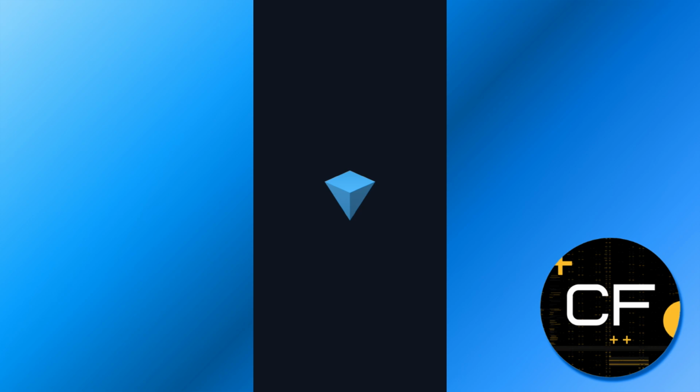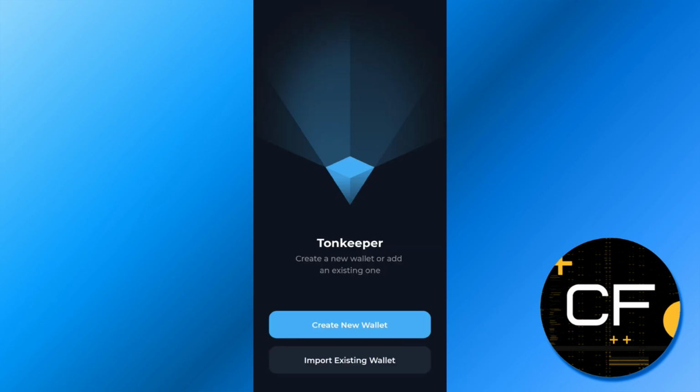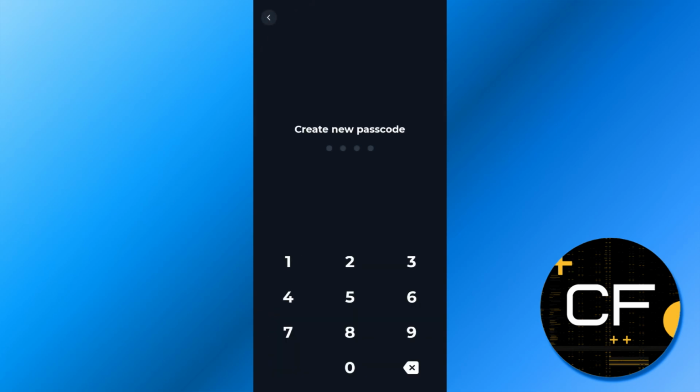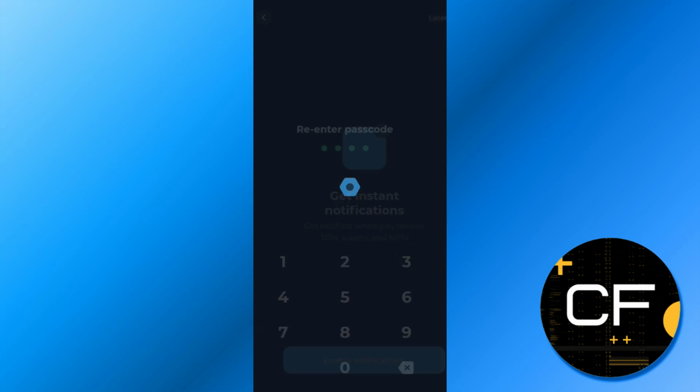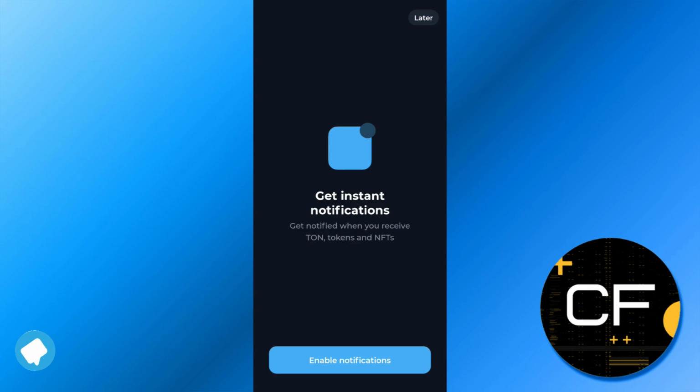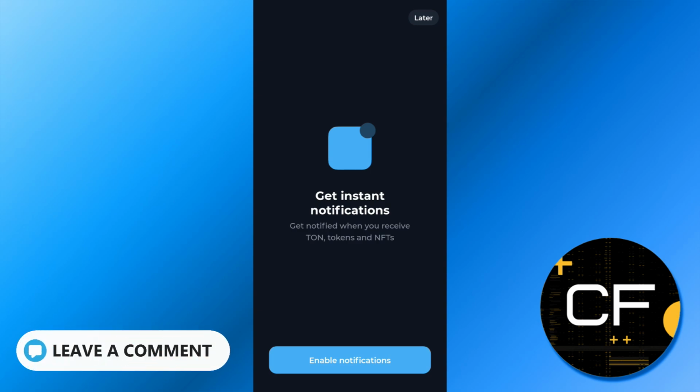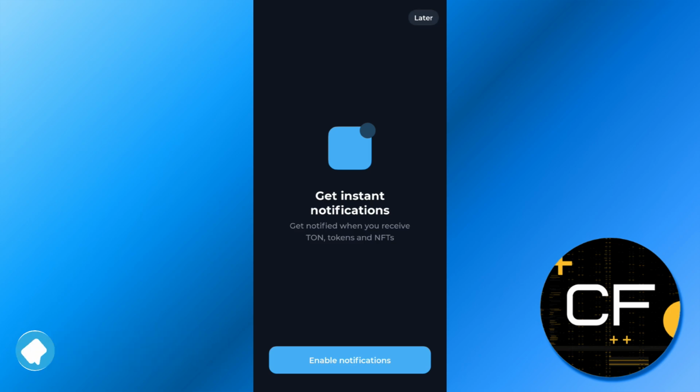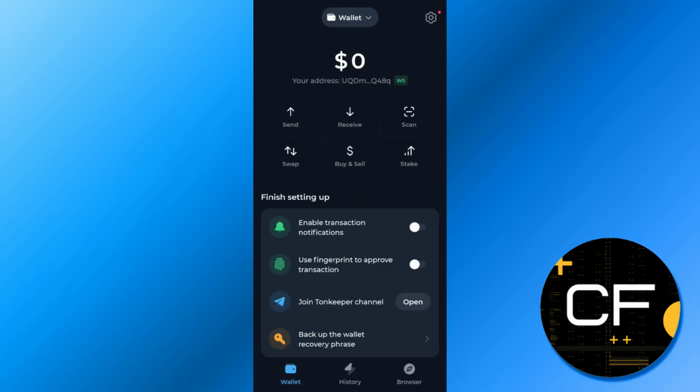Now, once it is launched successfully, the interface of this application will look something like this, where you need to tap on create new wallet and provide a passcode. After that, you need to re-enter the passcode. You need to make sure that you remember this passcode. Then it will ask you whether you want to get instant notifications. So if you want to enable them, then tap on the enable notifications. But for this video, I'm gonna keep it on later.